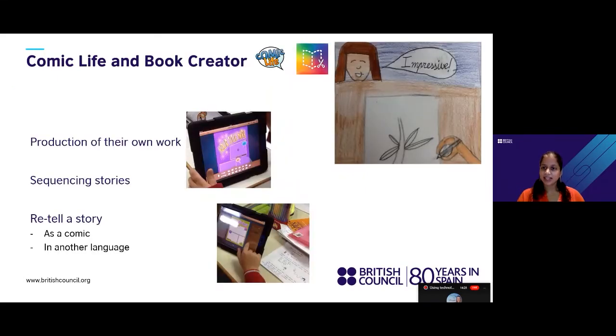So thinking on about, okay, when I was a child, I was creating books in the classroom. We need to think about, okay, how can we use technology to do something similar so that the students feel like they have a purpose for the writing that they are creating. So something that we use a lot in my school is Comic Life, and we've used Book Creator as well.